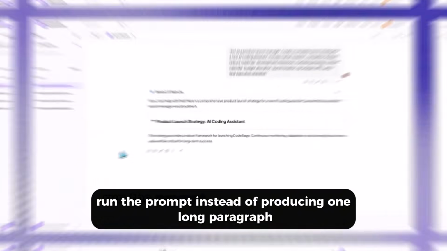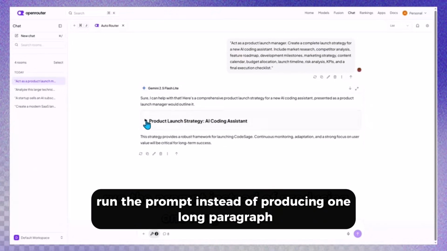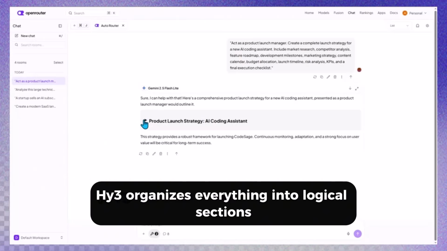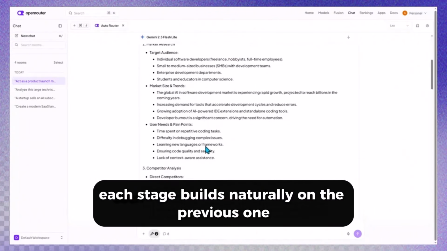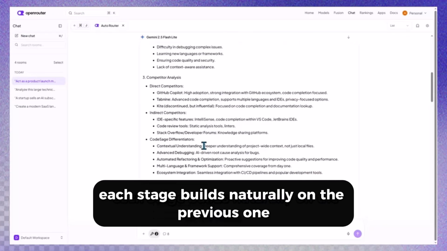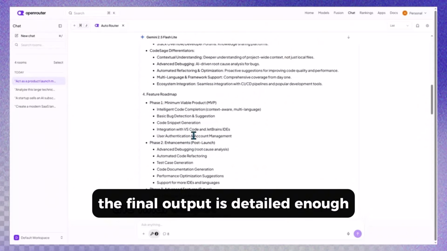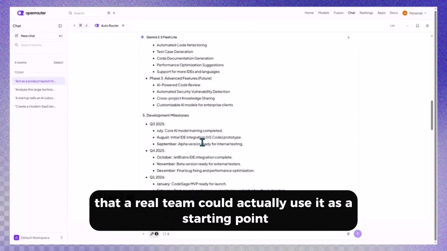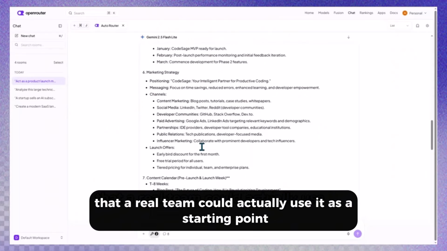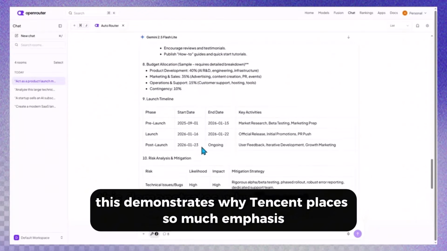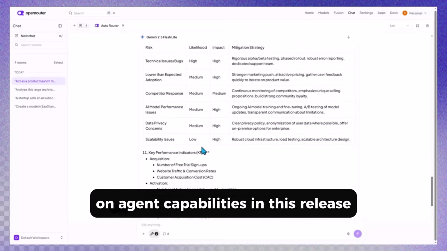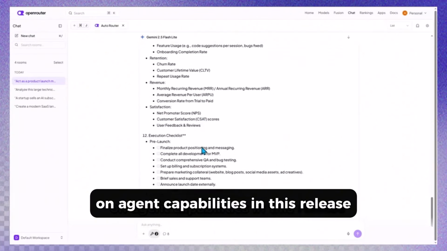Run the prompt. Instead of producing one long paragraph, Hy3 organizes everything into logical sections. Each stage builds naturally on the previous one. The final output is detailed enough that a real team could actually use it as a starting point. This demonstrates why Tencent places so much emphasis on agent capabilities in this release.